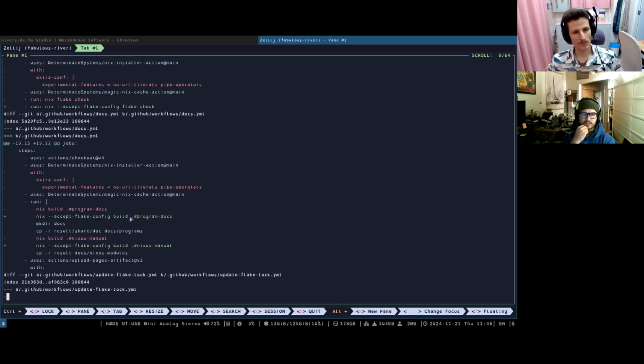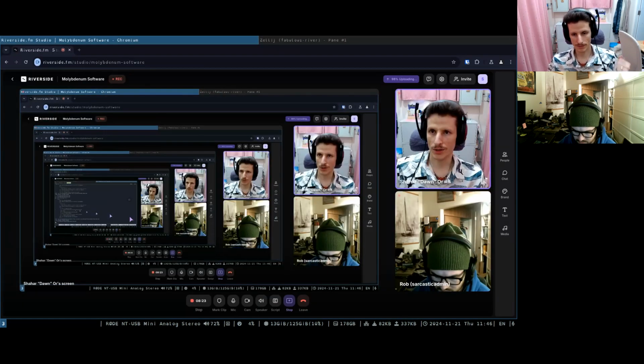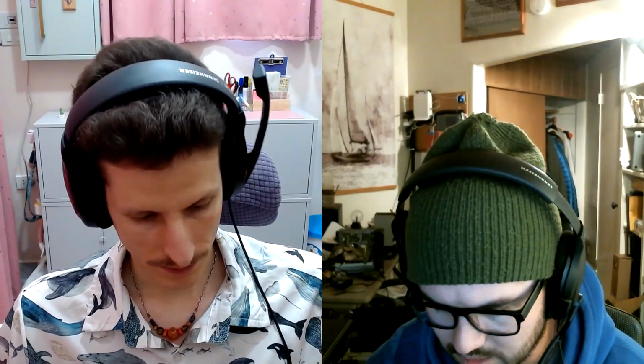That's interesting. I didn't know that was possible, because I think I have said a couple of things before and I ended up having to duplicate it in CI. That's pretty cool. Accept flake config. Okay, all right. Rotate. Just making a note.